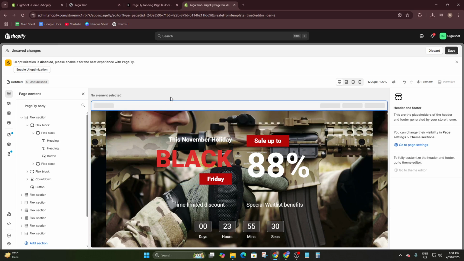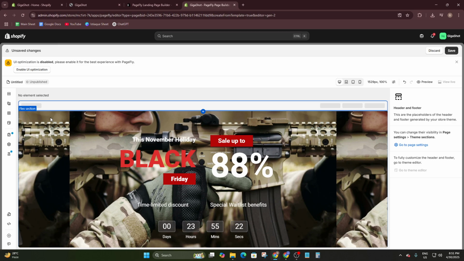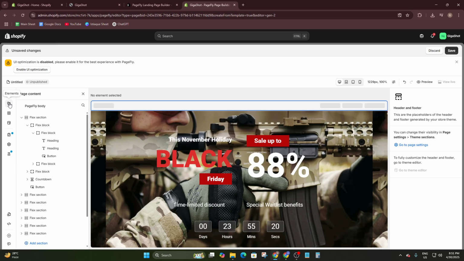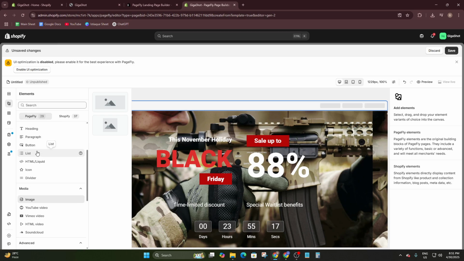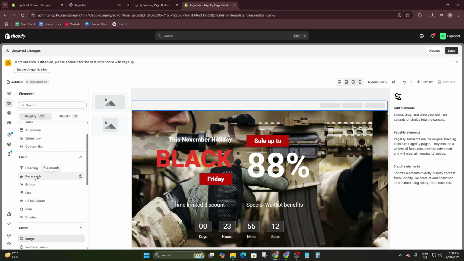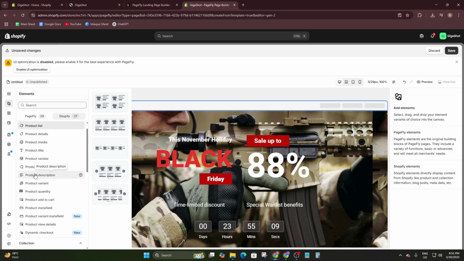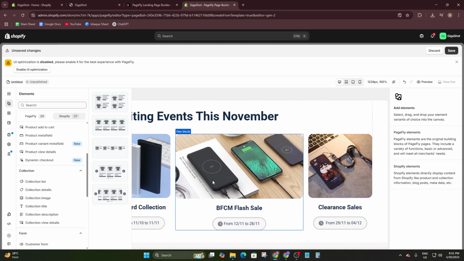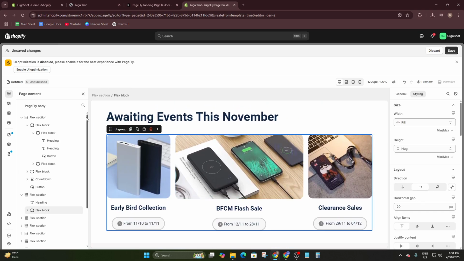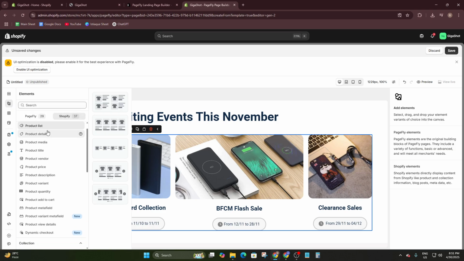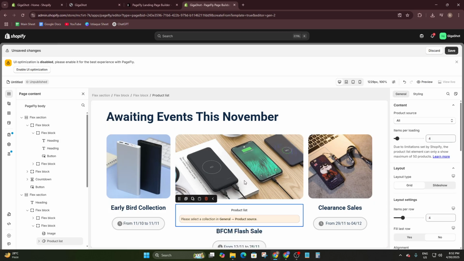Now here is the header section where you can add a header, and it will generate according to your Shopify page here. From here you can find this page content and elements from the page fly, where you can add layout tabs, slideshows, and content lists. You can add headings, paragraphs, and buttons also. And from Shopify you can add your product list, product details, product media, whatever you want. For example, I want to add the product details here, like elements and product list here. So simply click on product list, and I'm going to add that product list from here.